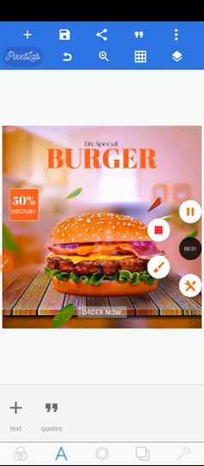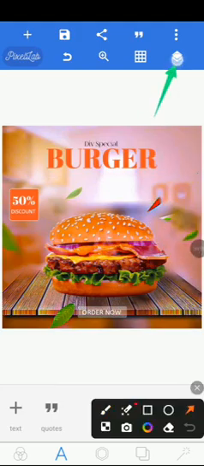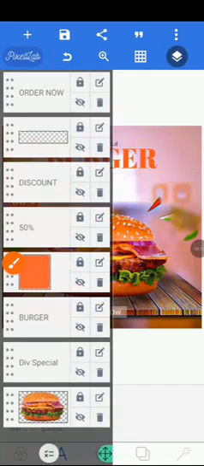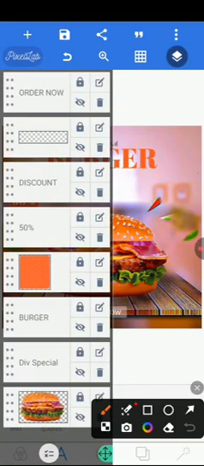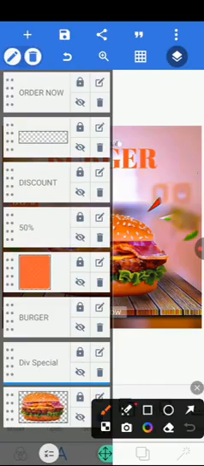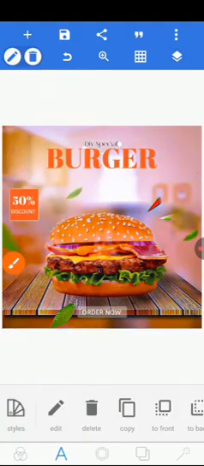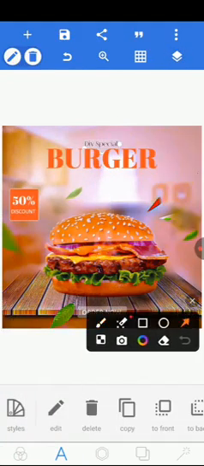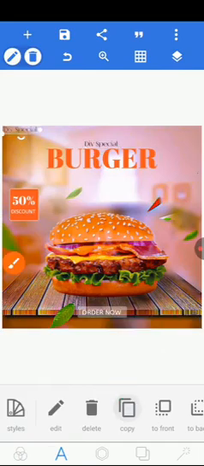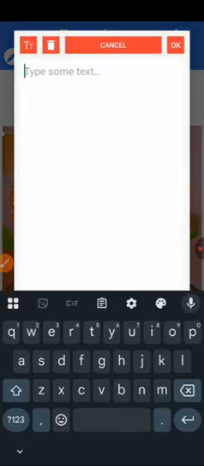I'll click on this layer icon. Then I'll come over to this place. I'll just tap on it. Then I'll click here again. Then I'll come over to copy. I'll copy the text and then I'll edit it to very delicious like this.